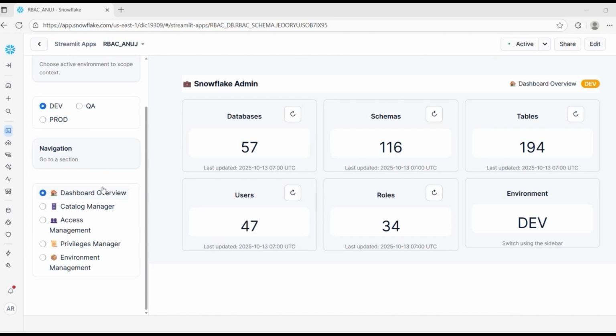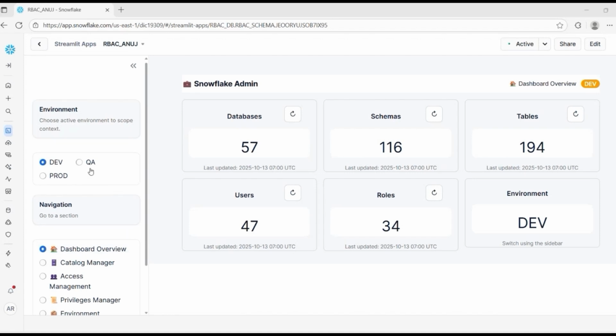So right now we are in the dashboard overview menu. The dashboard overview details are shown on the right side. This is generally an overview of your Snowflake account. Here you can monitor the number of databases you have, the number of schemas, the tables you have, or the users and the roles. So this gives you an overall look into your Snowflake account. So this is about the dashboard overview.